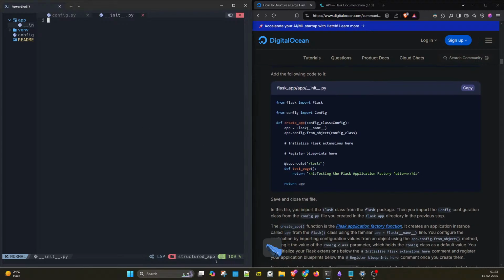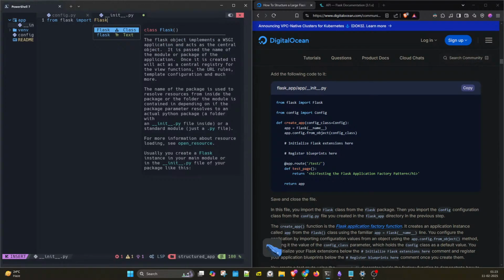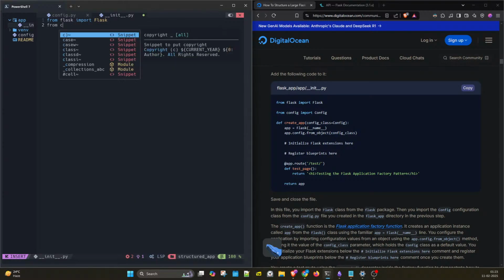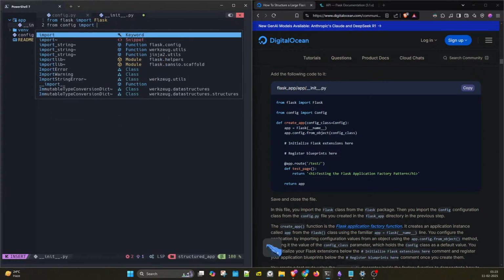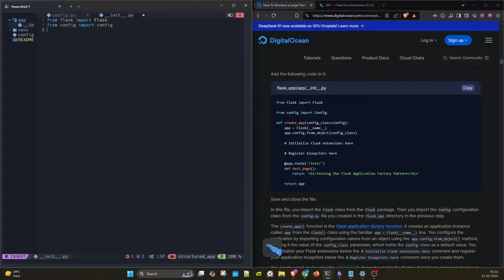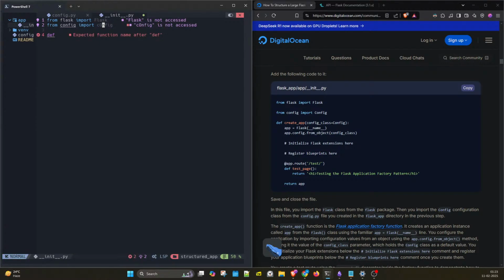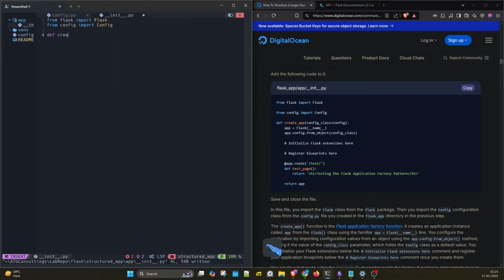So basically let's start writing this code: from flask import Flask, from config import Config. Okay, spelling mistake here. Now it's cool. Now we are going to define a function, create_app.